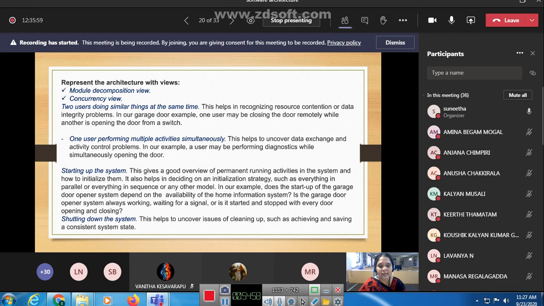So how we should initialize it, according to these problems, and how we can resolve them. It also helps in deciding on an initialization strategy, such as everything in parallel, everything in sequence, or any other model. So to avoid such problems, we can set them: either we allow parallel processing, or we allow sequential processing, or any other model. Parallel processing means many members will operate. So keeping future constraints in mind, we can apply either parallel processing, sequential processing, or any other model.